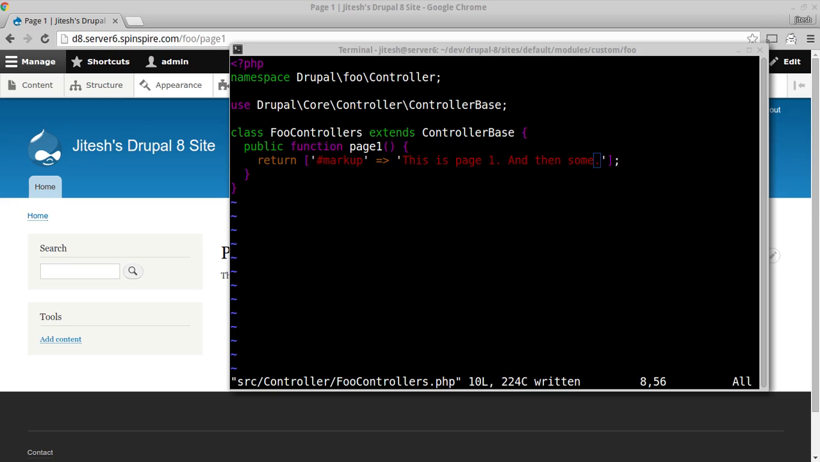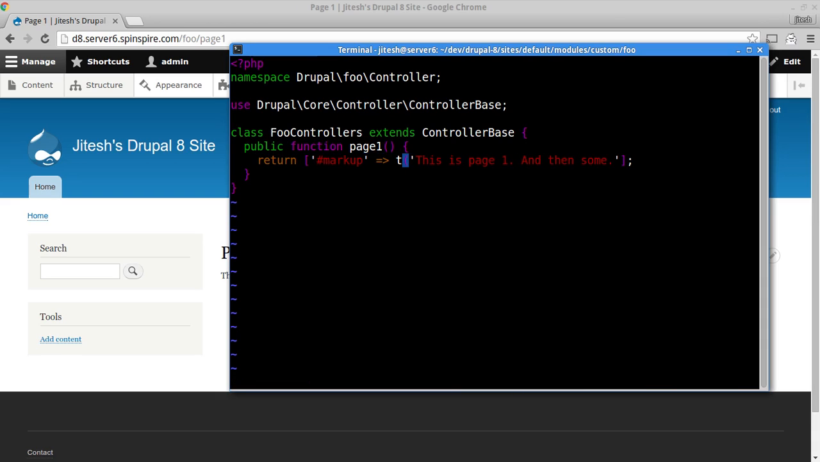This is not the best way to write this code, because we did not do anything to make this code translatable. This text needs to be translatable. So in Drupal 7, we used to say wrap this string in the t function like this, right? In Drupal 8, you do something similar, but not exactly the same. Basically, your controller, which is represented by $this, has a method called $this->t.